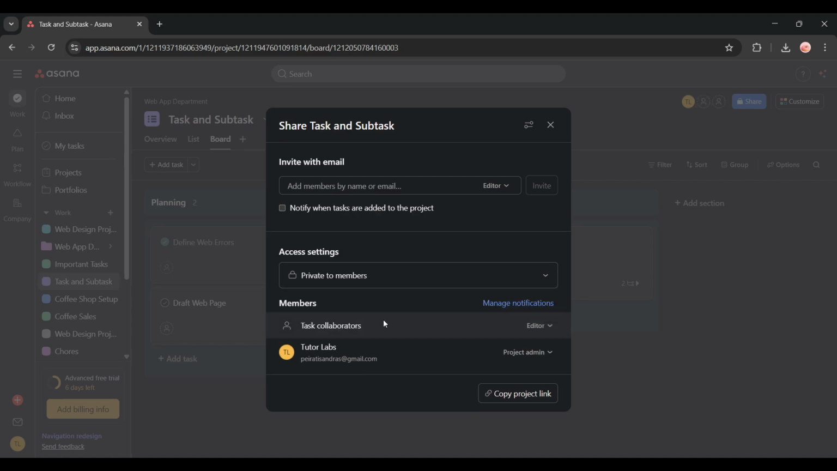This crucial step transforms your project from a workspace-wide accessible resource to one that only specific invited members can view and interact with. By choosing this option, you're effectively creating a closed environment where only the people you explicitly add will have any visibility into the project's contents, tasks, or progress.